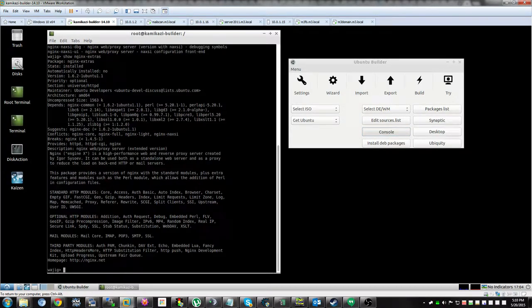And we can see we do have Nginx extras, which actually gives us a bunch of extra neat stuff inside of our HTTP servers, including Lua, which is quite useful. It's disabled by default, though, in my images.